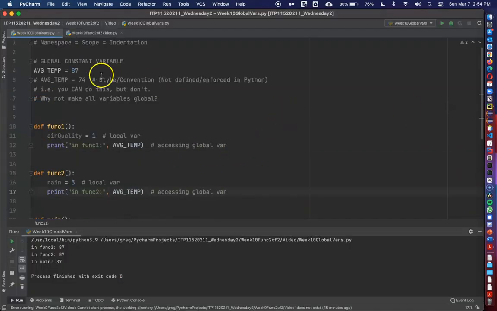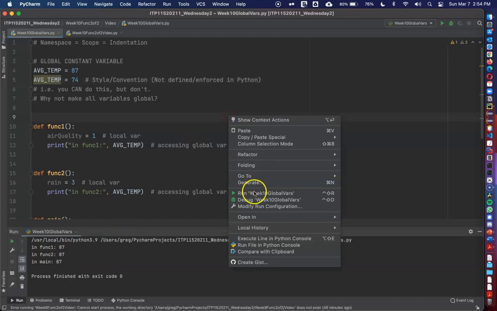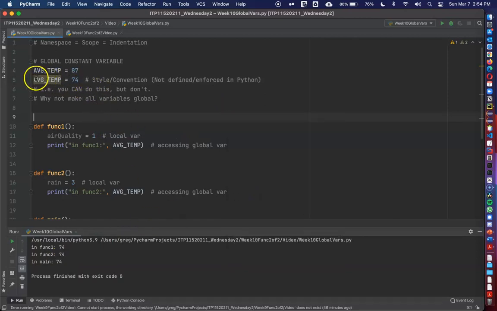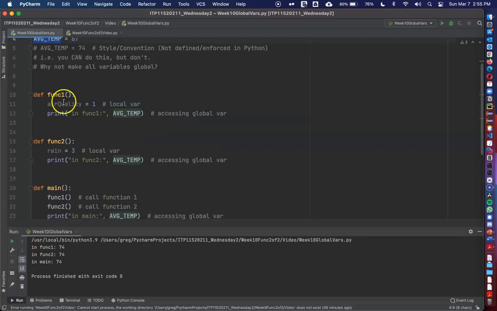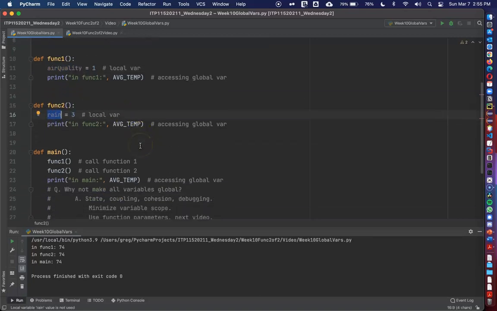So here we have a file. We could do this, by the way. We could define our global variable here. We're going to say it's constant by making it all caps, and we could reassign it. PyCharm will let us do this. Here it is running right here. I can change it. All right, Python 3 will let us do that. This is one of these things where you can do it, but don't. We're going to use this style to signal to other programmers using this file that we're not going to be changing this value over the life of our program. Here we have air quality being a local variable to function 1, rain being a local variable to function 2.